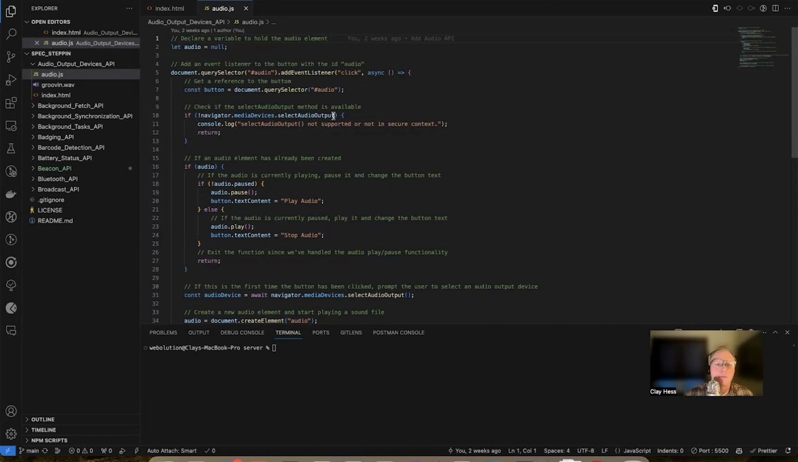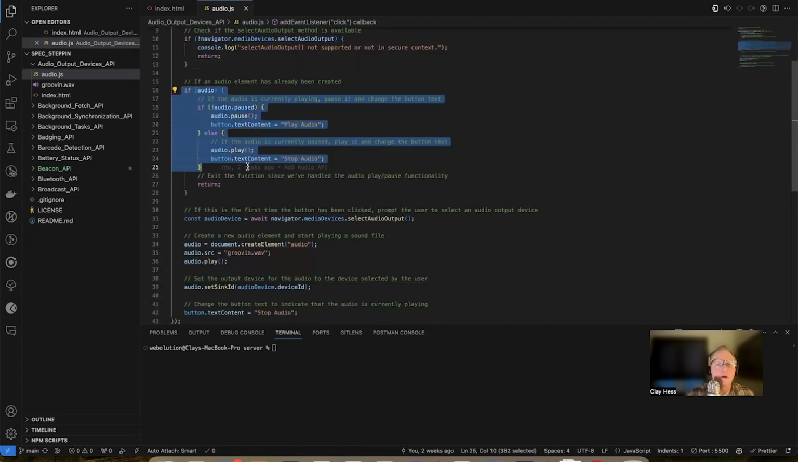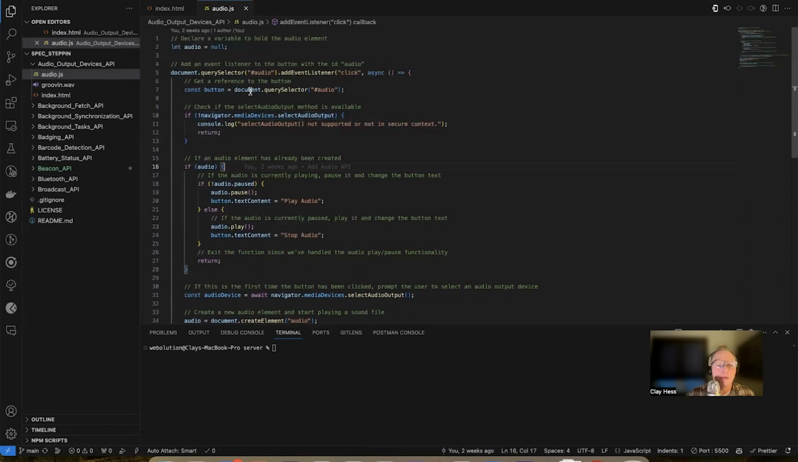Then I'm checking for select audio output. This is why I outputted in Chrome. Hey, doesn't work, because Chrome is not supported. But here is where the actual magic starts. So first I see if there is an audio element, okay? That's grabbing this right here.